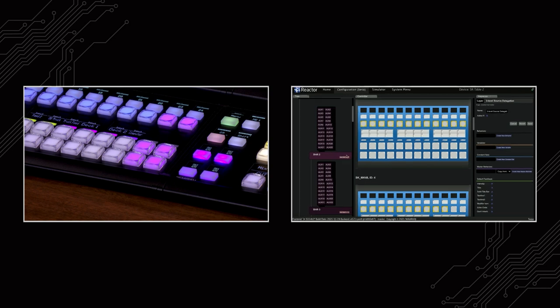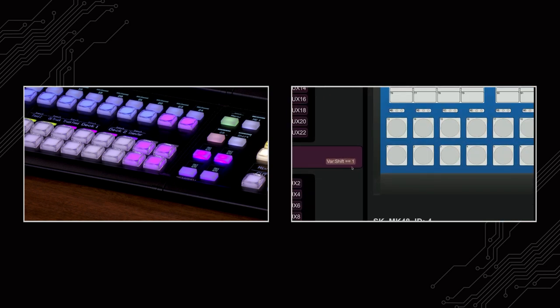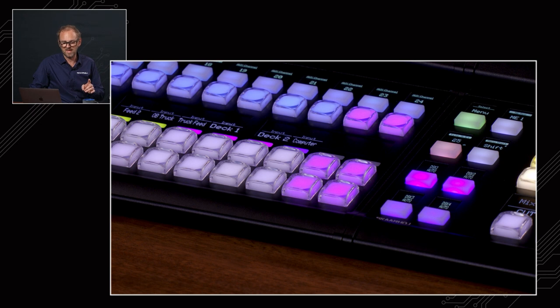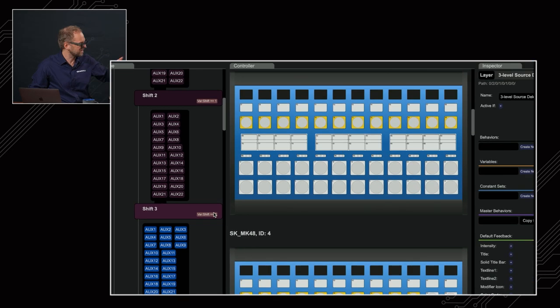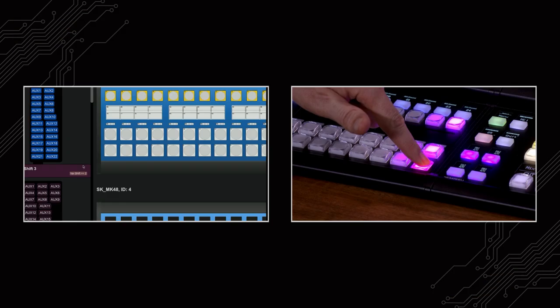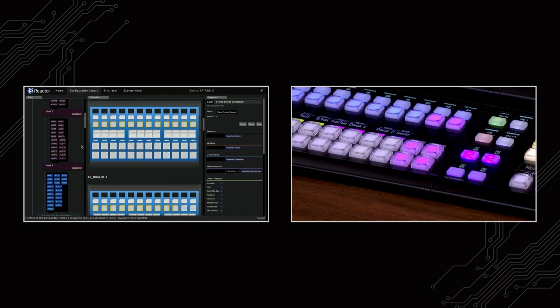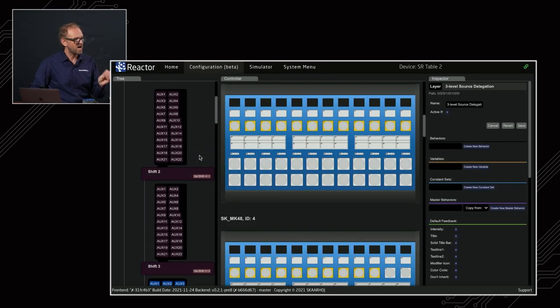And this is managed by variables. We have a variable in the system called shift. If that is one, this layer will be active. I have another variable called shift two. So this is how we have the second shift level. If I hold down this key, then shift is now two, and those are the active components. I hope you get a little bit of this. We'll put out training videos to let you know much more, but that's the powerful engine behind it.